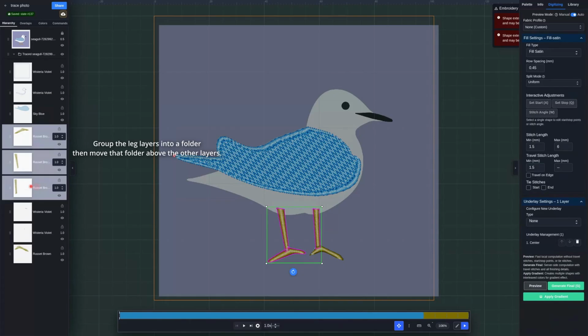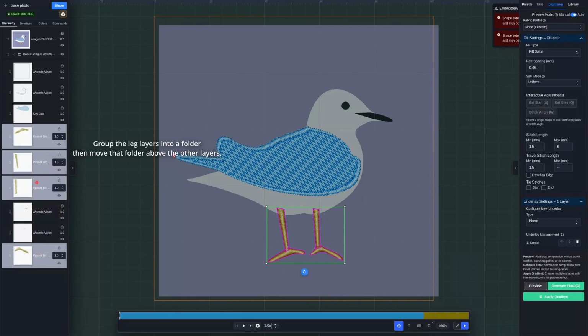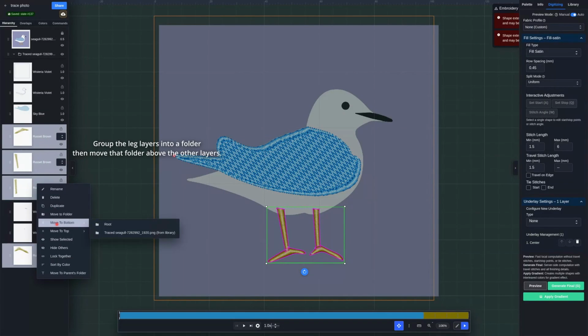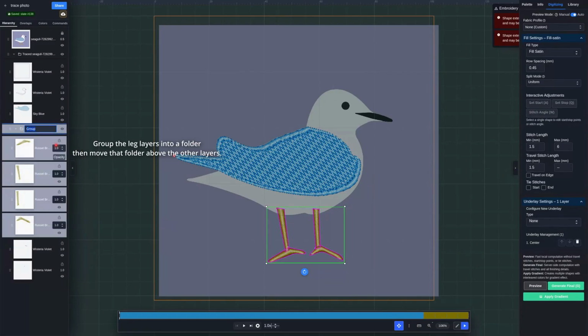We'll group all of the shapes in the legs into one folder so that they're easy to move around together. And we'll move that folder above the other layers. You can name it legs.